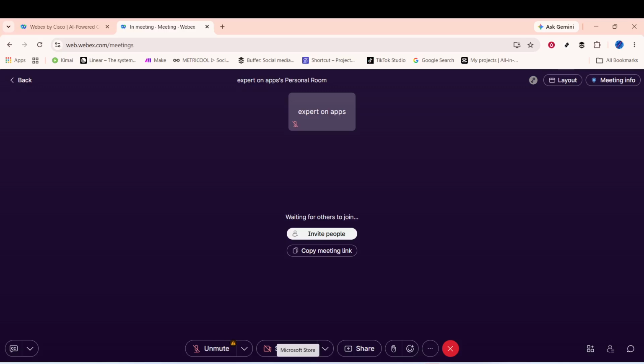Now, while we're in the layout menu, I want to point out a couple of extra options that can really clean up your view. Under Layout Options, you can turn Full Screen View on or off. This is useful if you want to hide your browser tabs and just focus on the meeting. Just click it to toggle.